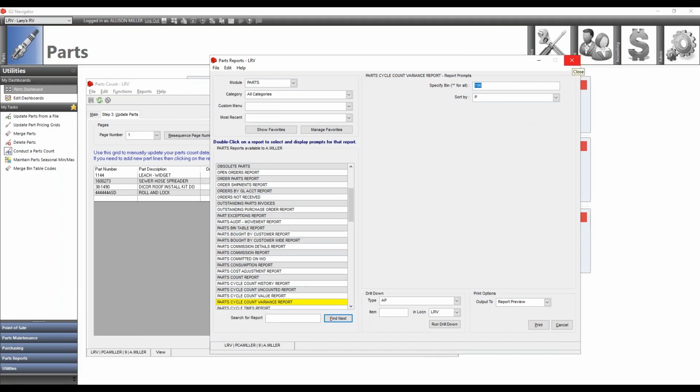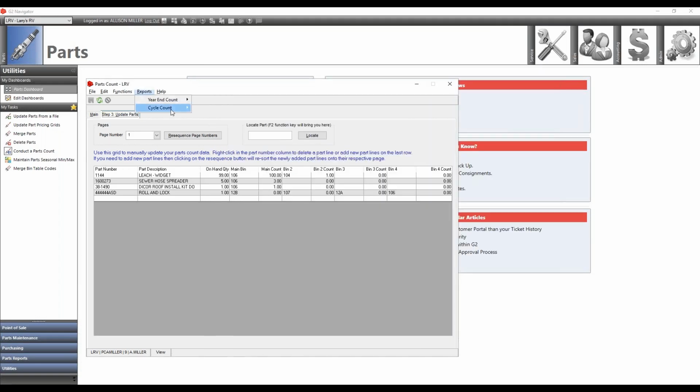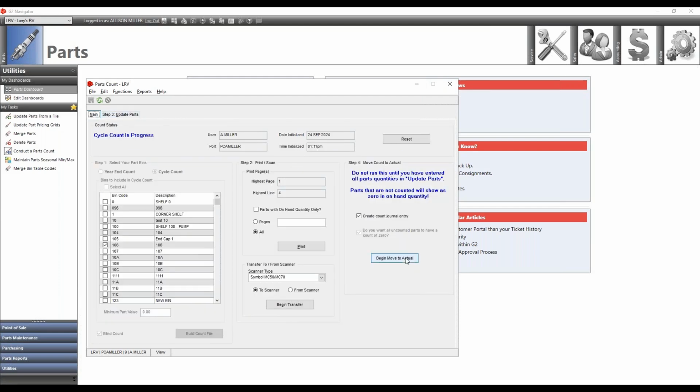So we've got the parts variance report, and then there's a couple other reports that you can run too. I won't go into the detail of all of them, but you've got your not counted report year to date, not counted in this current cycle, and then your variance report, and then you can run your final report once you're done. So once you've completed your count and then done the necessary review, then you're going to go to step 4, which is going to be the begin move to actual.